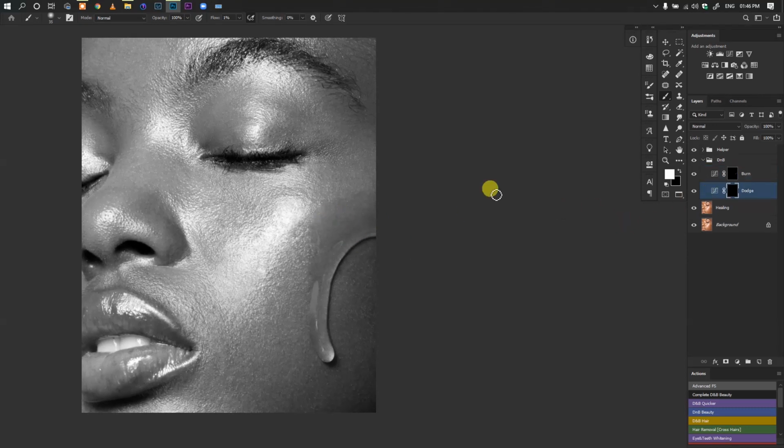I can take the dodge, then reduce my brush size, just to localize or make sure they are in the same shade of gray or black or white, whatever color you might term it. So I feel like there's a line here. I'll reduce my brush size, then I brush in there.